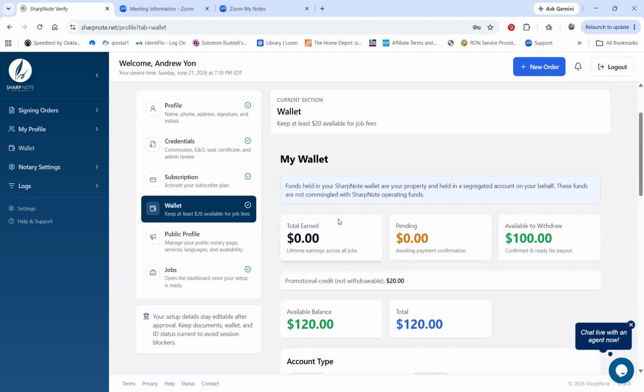The wallet is how you pay for jobs. When you're working on a job as a level 1 subscriber, the cost to do a transaction is $12 plus the ID verification. And the ID verification is $2 per person. And that is deducted from your wallet balance. You must have an available balance of at least $20 in order to be able to do a notarization. You can't start a session.